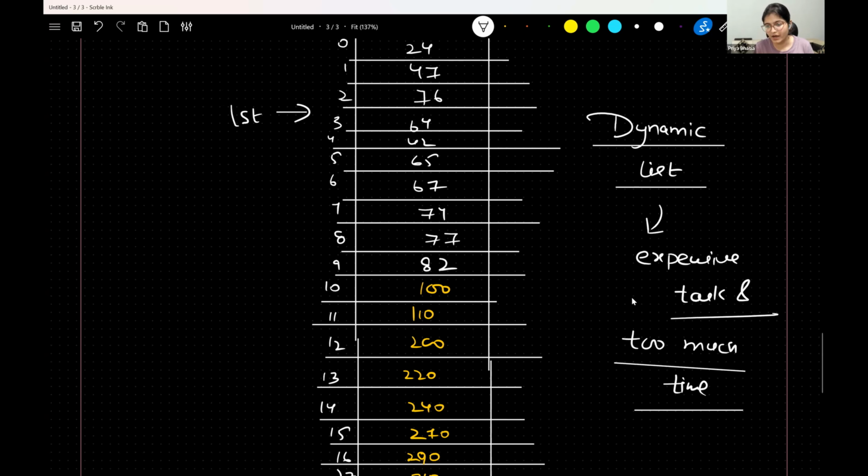Because internally it is doing quite a lot of work. It will be checking the load factor. Every time the load factor hits 0.8, meaning 80% of the data is already filled up, it will create a new list of size n into 2, copy the elements which are available, and after that add more elements. So that's the complete process going on internally behind the scenes.